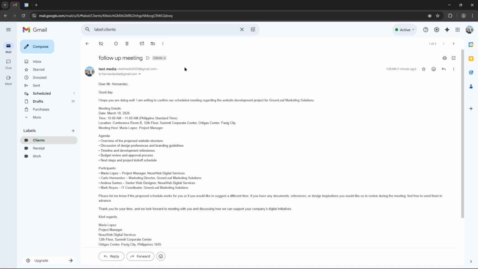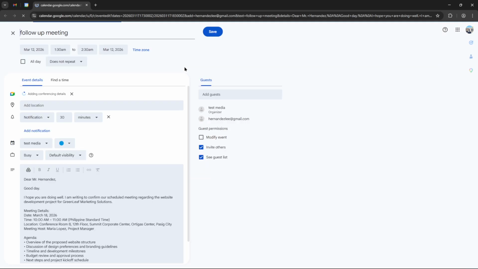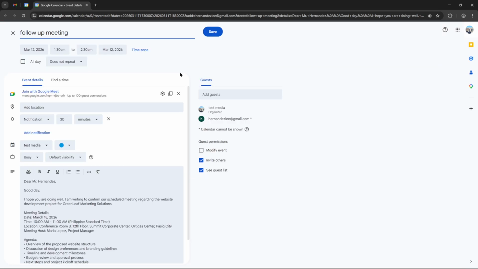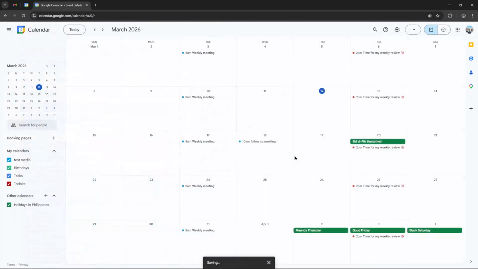As soon as I select this option, Google automatically opens a new event page in Google Calendar. Now I can see that the event details are already partially filled in based on the information from the email. If needed, I can edit the event title, adjust the date and time, add a location, or include any additional notes. Once everything looks correct, I move up and click Save. After clicking Save, the event is added to my Google Calendar, and that's it.